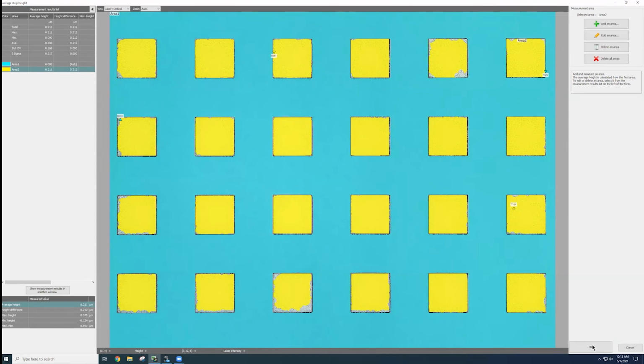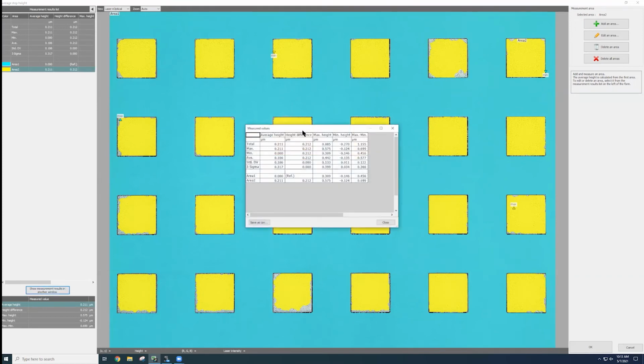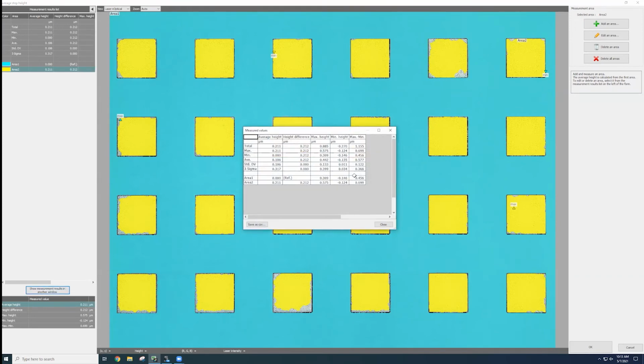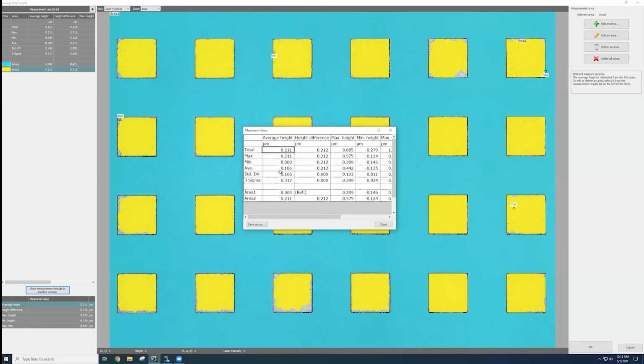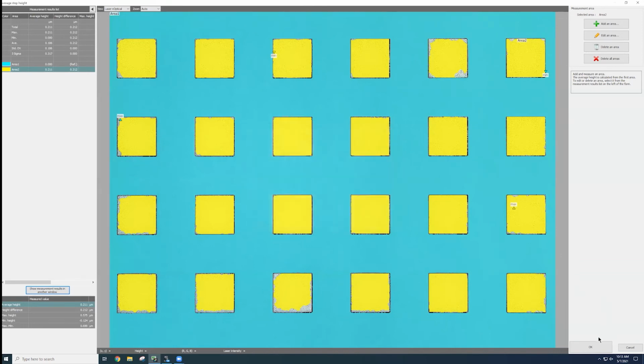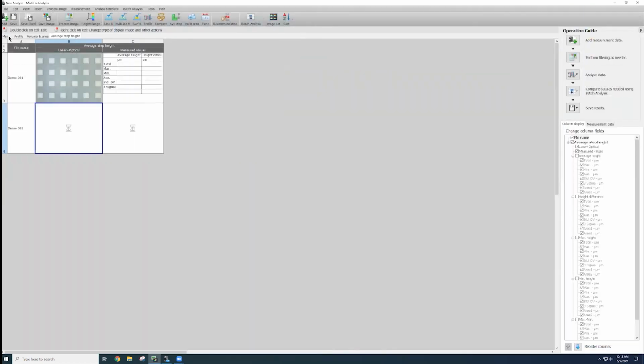Did you say 200 nanometers? Yeah, so it says here 211 nanometers, so 200 nanometers. Okay, that's pretty much it.